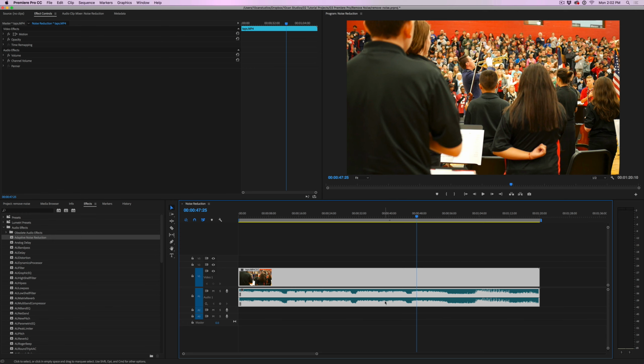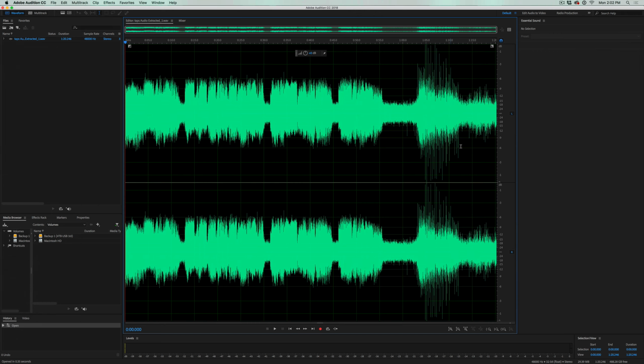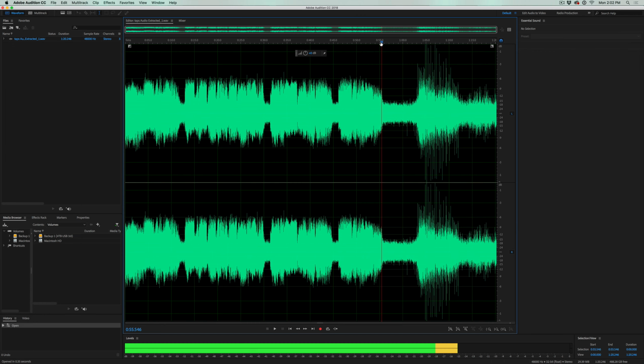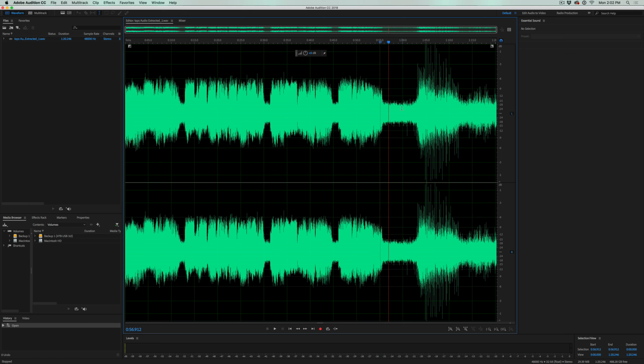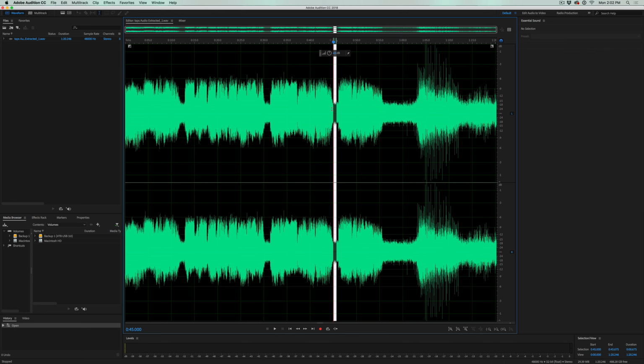And I am going to go down to the timeline, and I'm going to right click on the clip. Now scroll up to the very top, and it says Edit Clip in Adobe Audition. You select that, it takes that clip and brings it into Adobe Audition, and here's that clip. And right here at the very end, you can see there's that point where there's not really any playing, there's just the noise. Also, right here is a dip of noise.